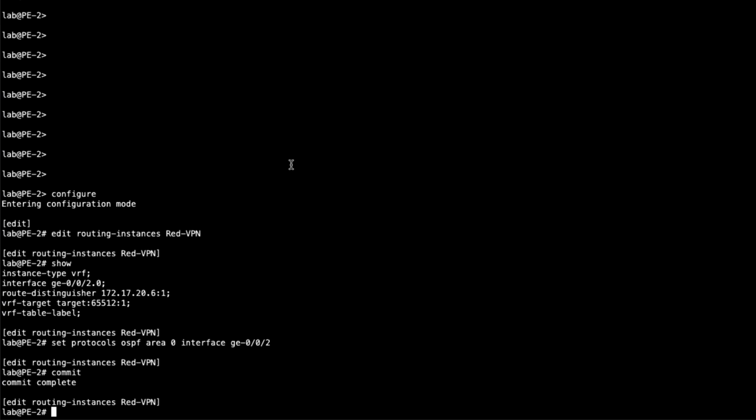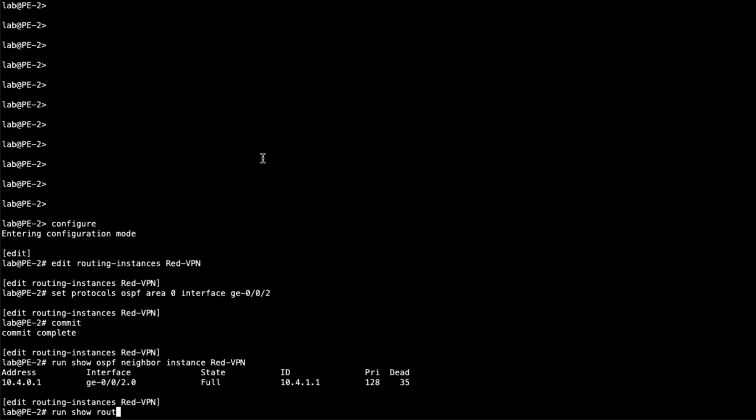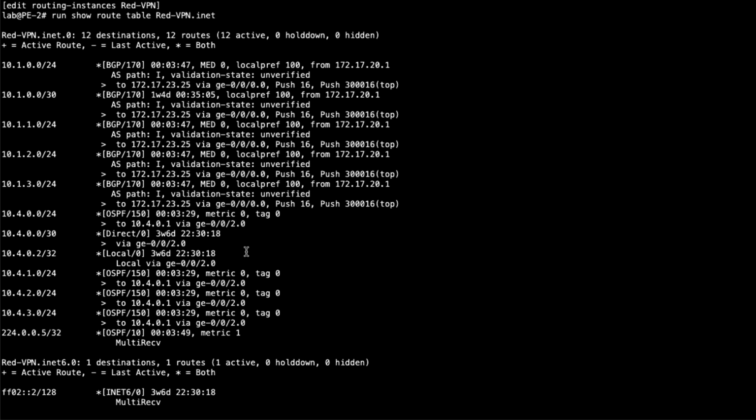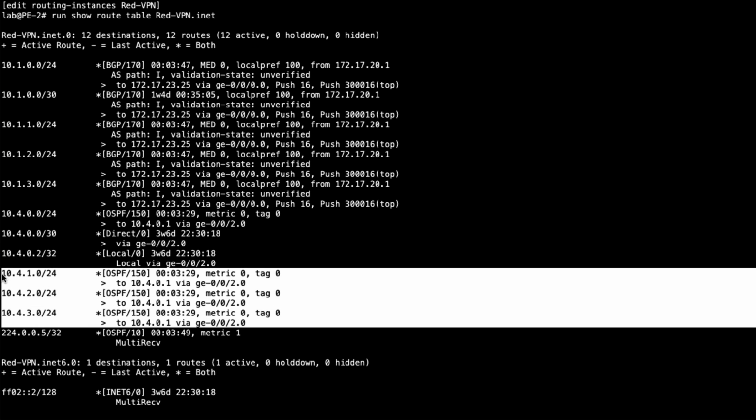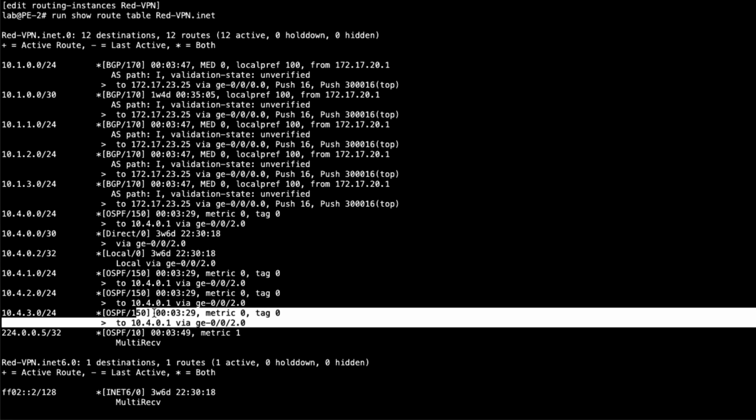Let's jump back to PE2 and look at the same thing. Okay, that looks good. So let's look at the routing tables now. You can see here we have a few different things I want to point out. We have some OSPF routes, and this is from the local CE. Host 2 is at 10.4.1.1. That's its IP address, so it's going to be reachable through this route here. That's how we're going to figure out how to get to that. And that looks really good. We have these OSPF routes.